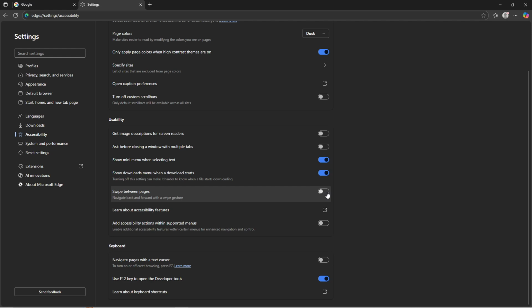By turning on this feature, you'll make your web navigation feel a bit faster and more connected, allowing you to move between pages with just a flick of your fingers.